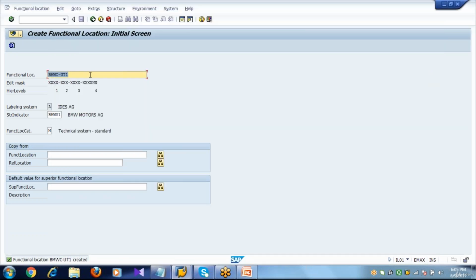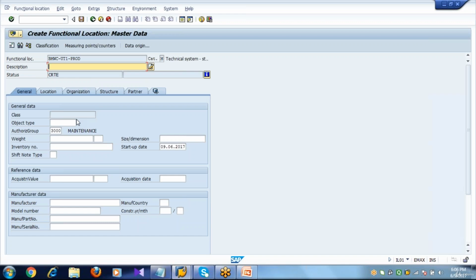Okay, so these are very important. Later on you can understand why we are creating this many functional locations. Again, go to the same transaction code IL01. I am creating another one. Structure indicator, make sure that the structure indicator should be ours. Functional location M. Press enter. Enter the description, Department of production, because I gave it as PROD.